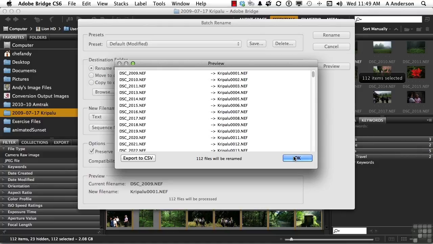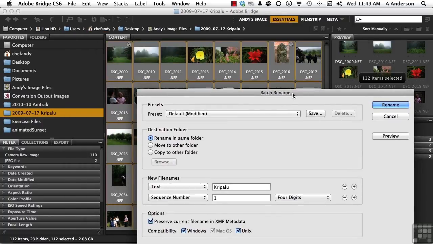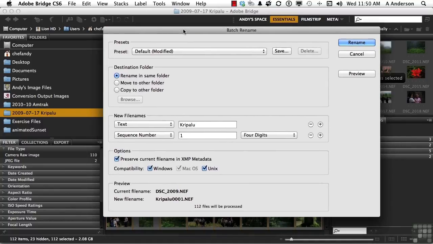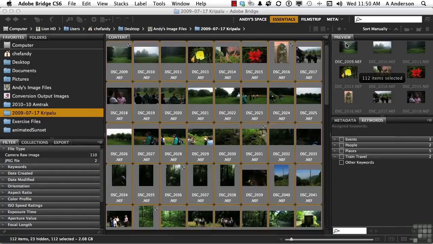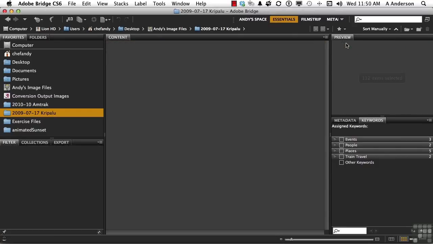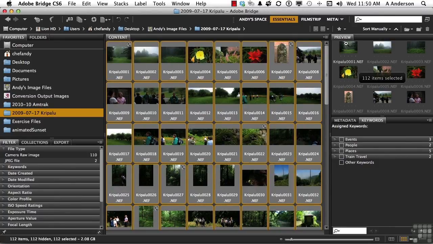Click OK. I should mention one other thing. If you want them in sequential numbering, but they're not in the order you want them to be up here, you can drag and move them around to put them in an order before you do the batch rename. We're happy with it. Let's go ahead and click Rename. It takes a few seconds, not too long. There you go. You have batch renamed them.